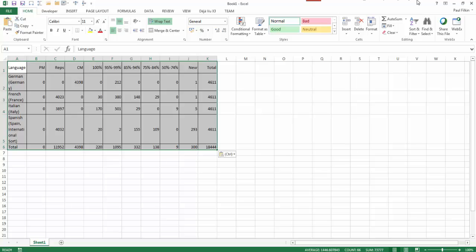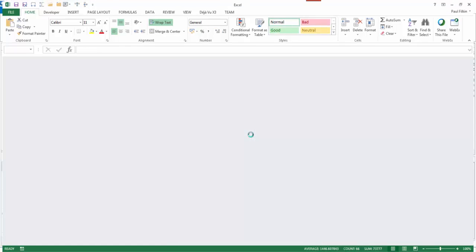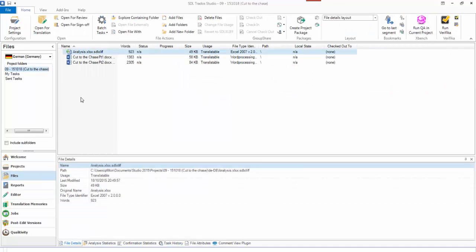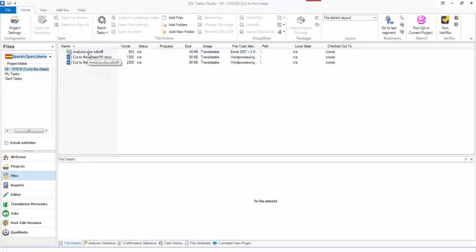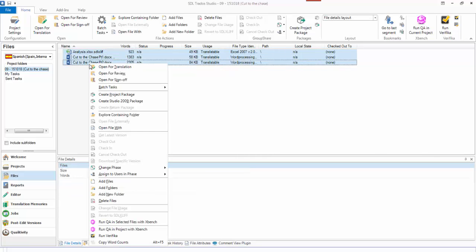If I wanted to do something into an email, I won't bother saving that. Let's say, for example, I open the project, and maybe because it looks as though Spanish had quite a bit of work, let's click on the Spanish files. So in here, I can pick all of the files. I just select the files for Spanish, right click, copy word counts.